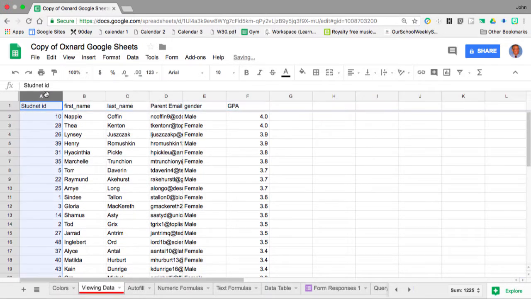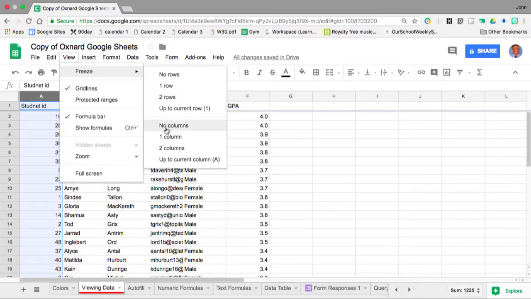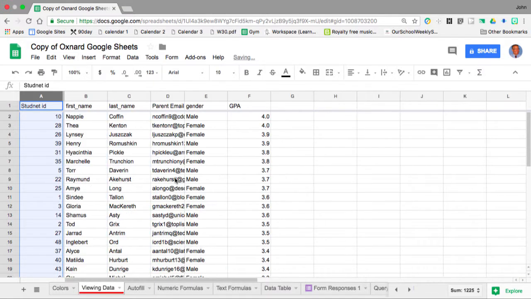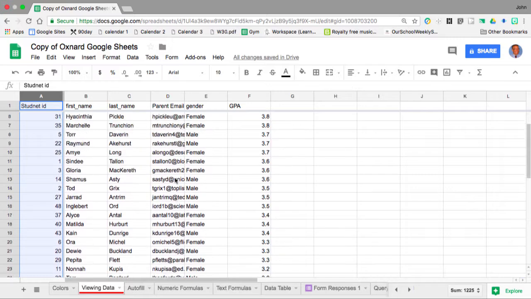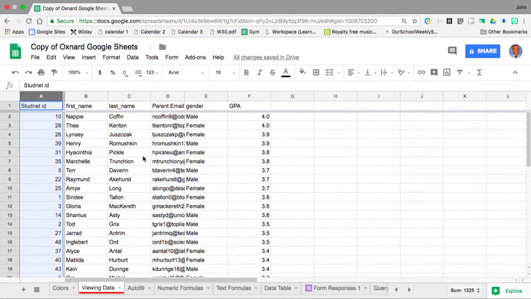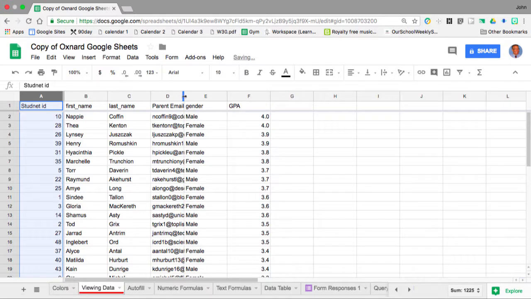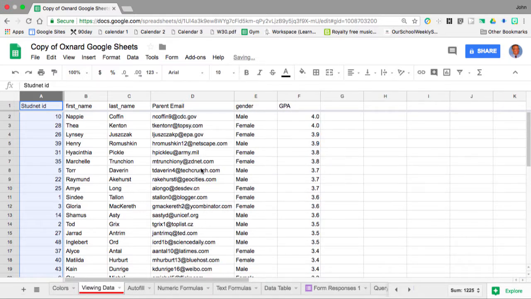You do the same thing with columns, right? View freeze column 1. Now it stays there. Super cool. Next, we're talking about adjusting the column. Sometimes you can't see people's email address because they're too long, so you can just drag the column. Or if you just double click on the column, it'll make it the appropriate size.